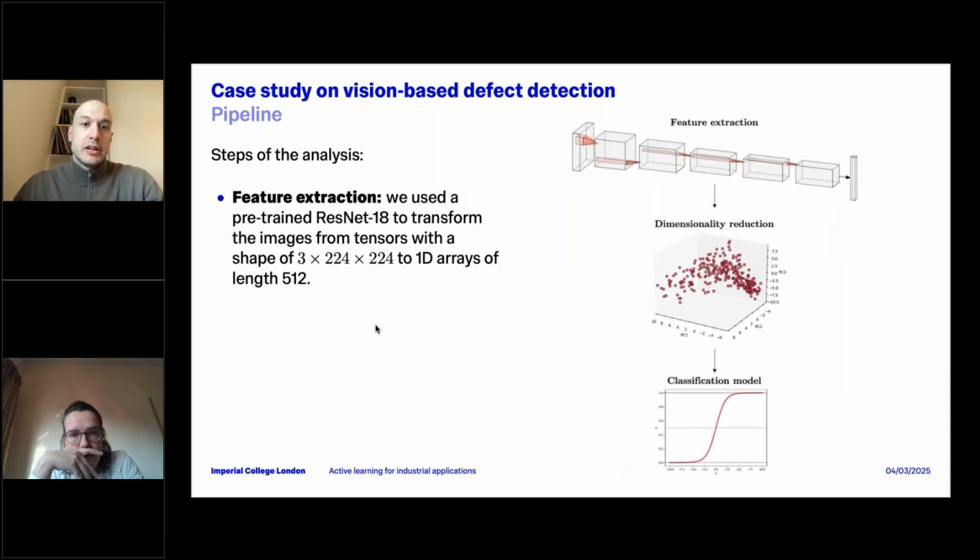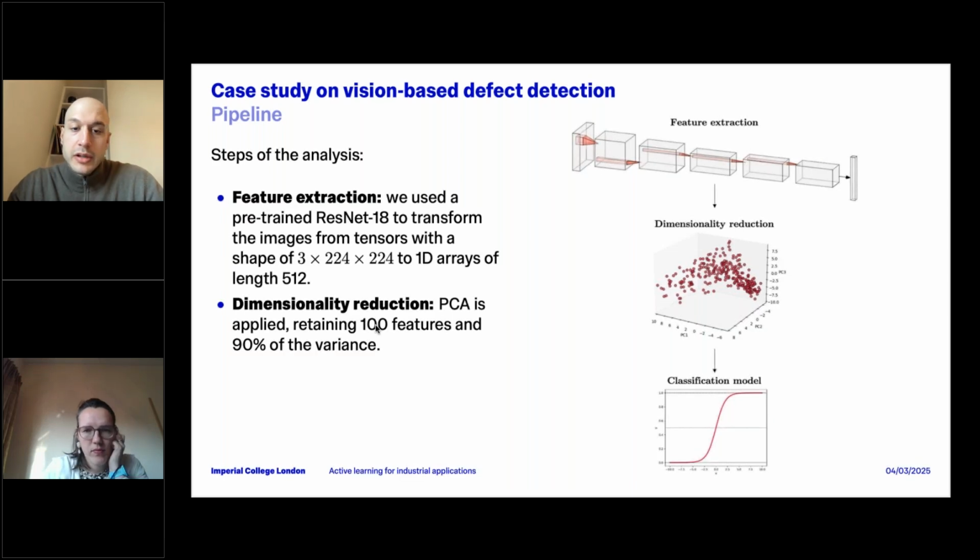3 steps in this pipeline. First, we use a pre-trained neural network to reduce the dimensionality of the images. So we go from RGB images to a 1D array of length 412. Then we further reduce the dimensionality of this array using principal component analysis. So we retain 100 features, which explain 90% of the original variance. And now eventually we just feed a simple logistic regression algorithm.